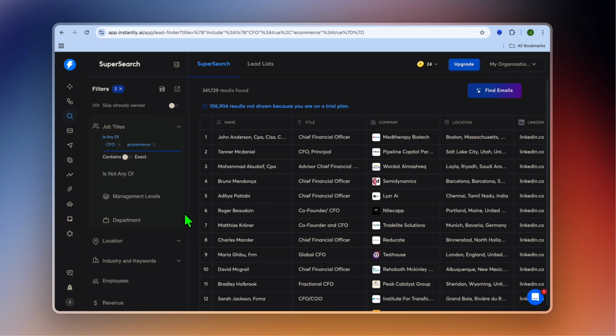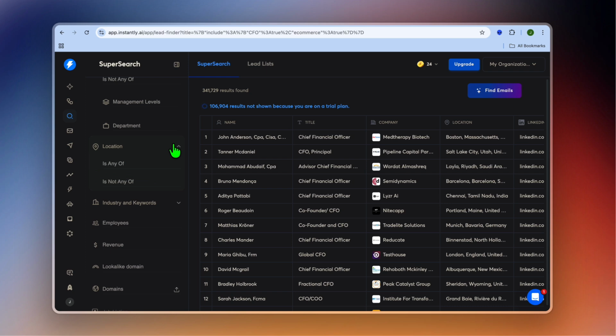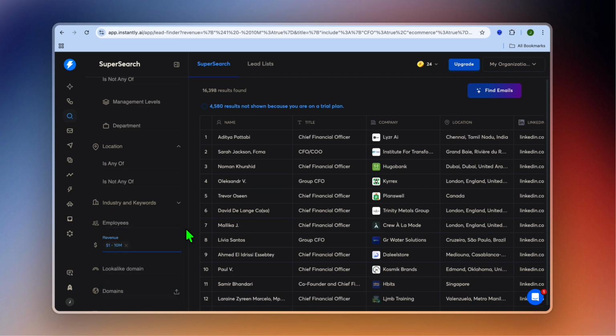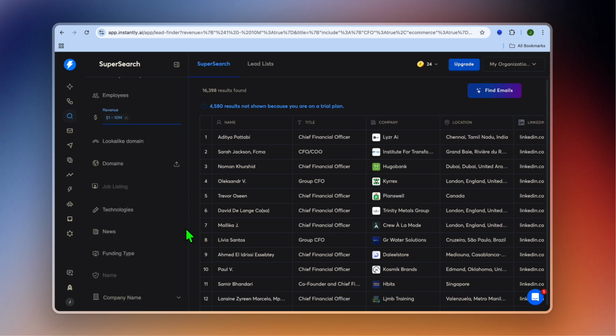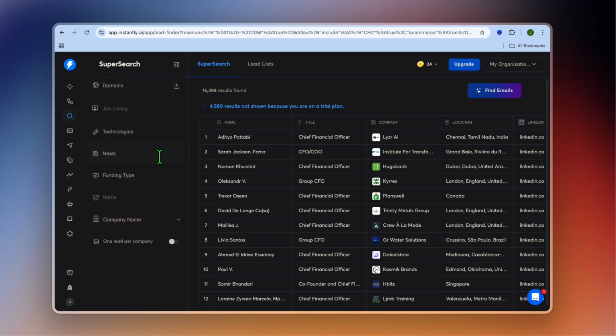You can also scroll down and from here you could select by location. You can also scroll down and you can select by revenue, for example sake. So you have numerous options that you can choose from. Or if you'd like to search by domain, you can do that. You can see that we have numerous filters that we can choose from.